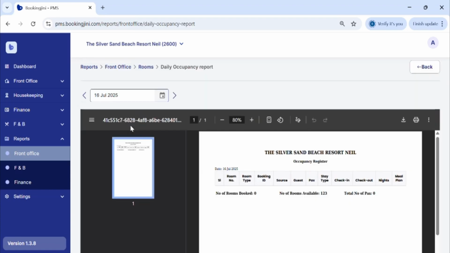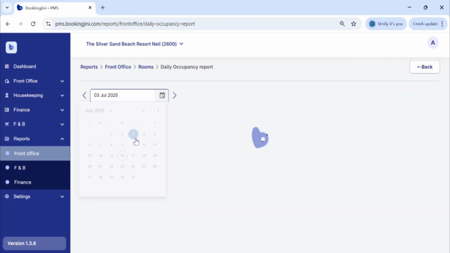Here, you'll see the daily occupancy details. You can also change the date range to view reports for a specific day. To download the report, just click the download icon or button on the screen. And that's it. You've successfully viewed and downloaded the daily occupancy report.